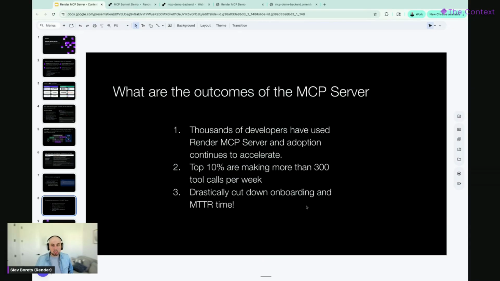As an outcome, so far thousands of developers have used the MCP server. We're seeing tremendous adoption of the MCP server itself. The top 10% of our customers are making more than 300 tool calls per week. Some of them are making a couple thousand. Developers are really dependent on this piece of functionality to effectively debug and scale their product.